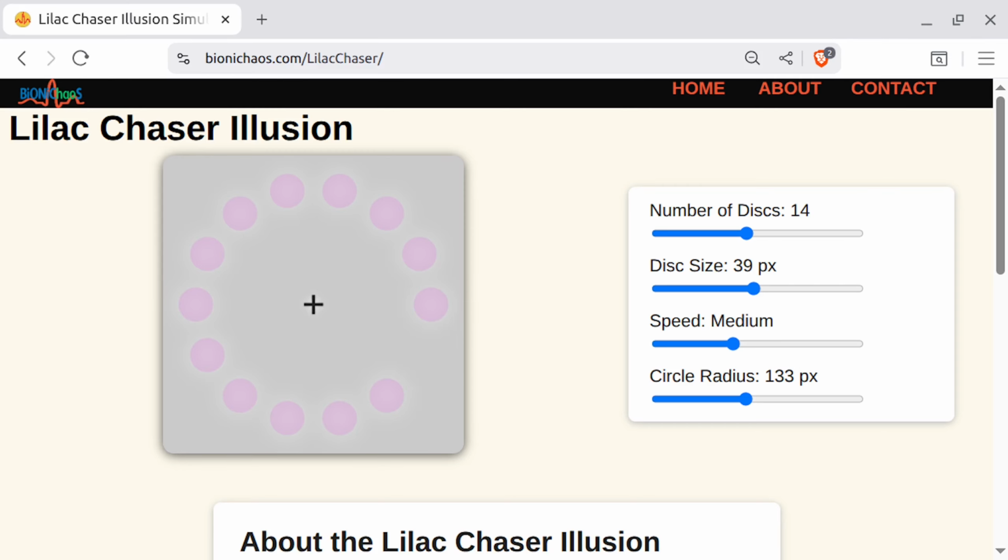If you'd like to explore the Lilac Chaser illusion yourself and experiment with its parameters, you can visit the website shown on screen, bionichaos.com/lilachaser/.